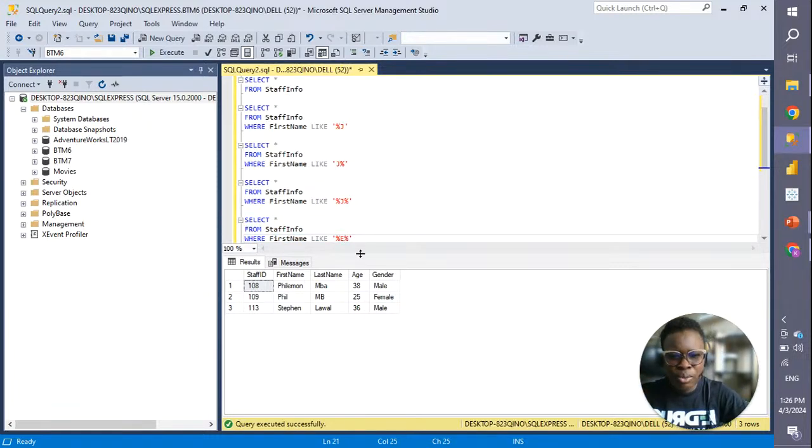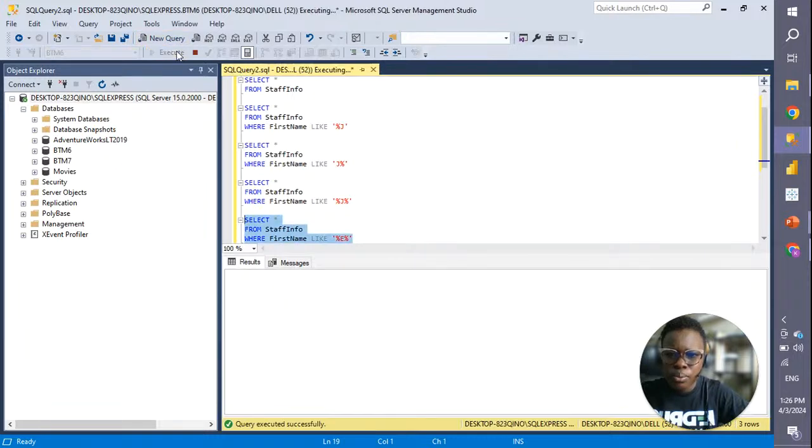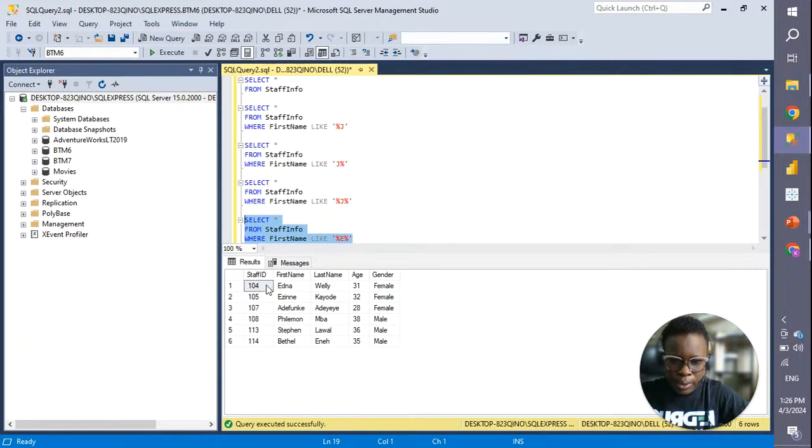Vowels are mainly used in names. E, A, O. Okay, so we're having Edna Welly, we're having Izine Coyote, we're having Philemon. You see, they don't begin or end with letter E, but it's returning all of them because as far as your name contains a letter E, it's going to return it. Did you get that? Right.